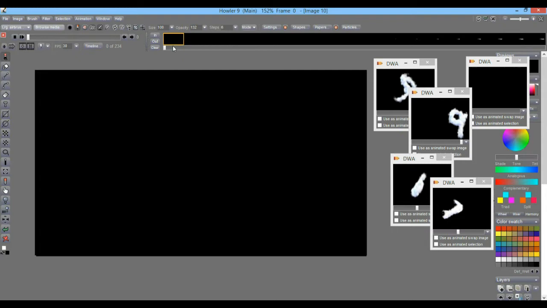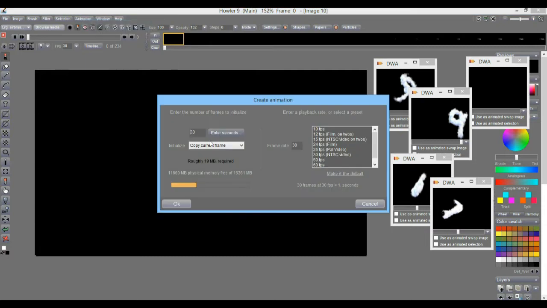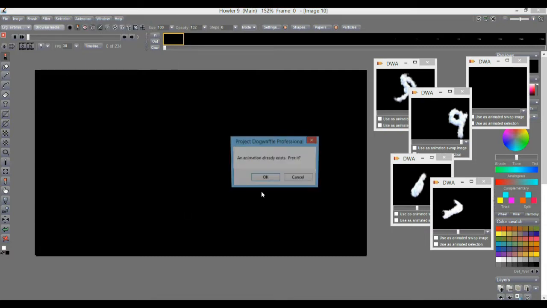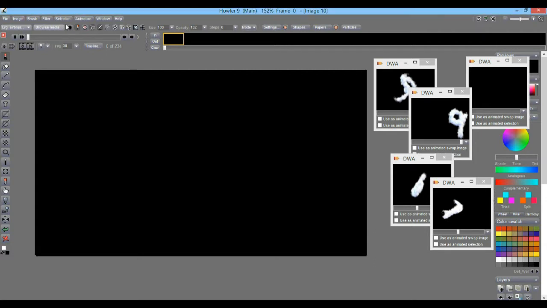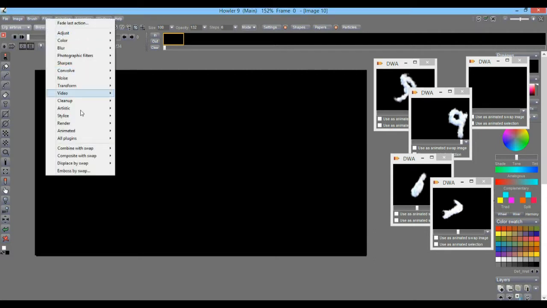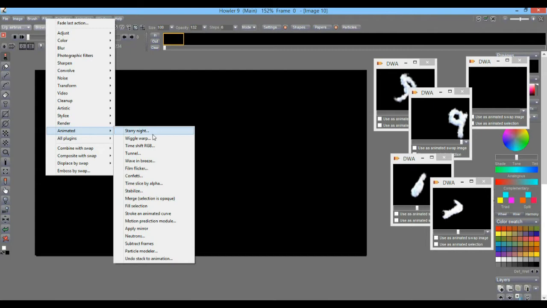Right. So first of all, we'll go to erase the frame to black, and then create an animation. I'm going to go with 234 frames, and then the first thing we'll do is go to the animated category for the filters and look for particle modeler.